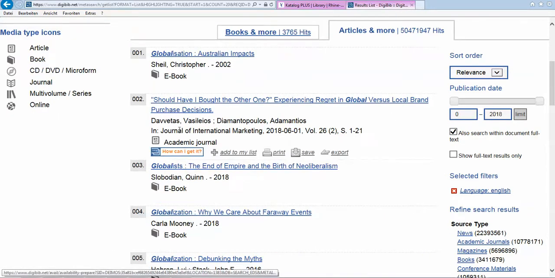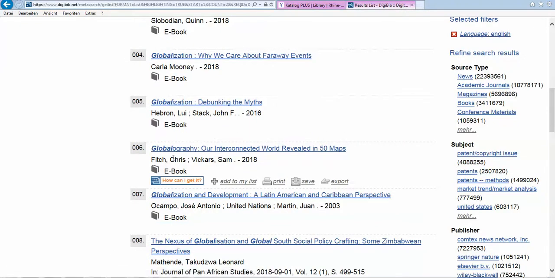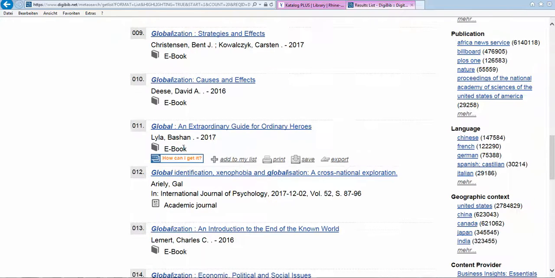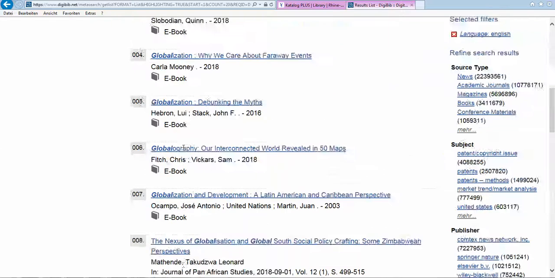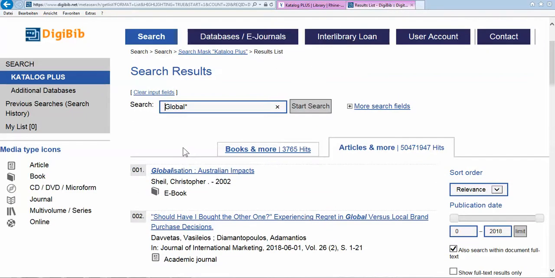Globalist. Globalization. Globalography. Wow, that's a new word. I didn't know this word exists. Globalography. Interesting. So you will never realize there are some good sources out there. We just need to learn how to search them, and having the advanced search will really help us to fine-tune our search to find good materials for our writing.